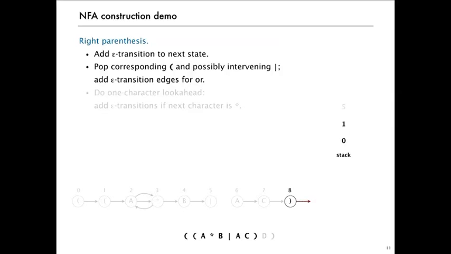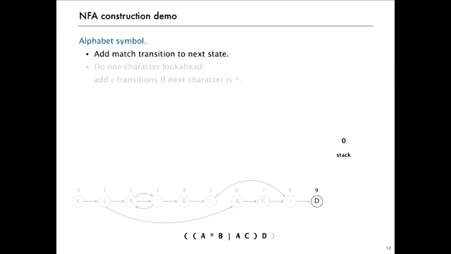So we add the transition, we pop the OR off the stack, and we pop the 1 off the stack, and that gives us the information that we need to put in the epsilon transitions. We're at state 8, we put one from the OR to 8, and then we put one from the 1 to the OR plus 1. That's what we need to do. And look for a star, same way as we did for one character.